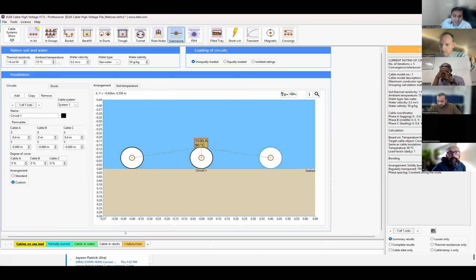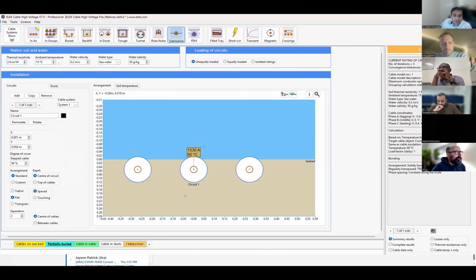There was a question in the chat: if we have multiple soil thermal resistivities, what can be a method to do it? So what we have is something like this. We have multiple sections here. So we have another section here where I have put the same cables, but they are partially buried. They are buried at 90%. So the current rating now is 1405 amperes.